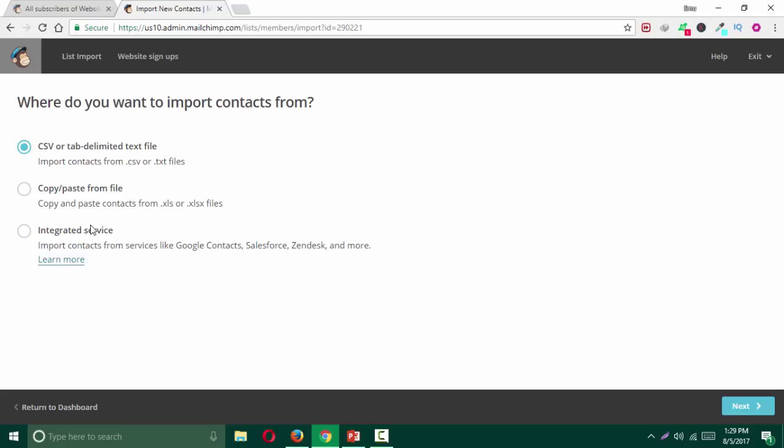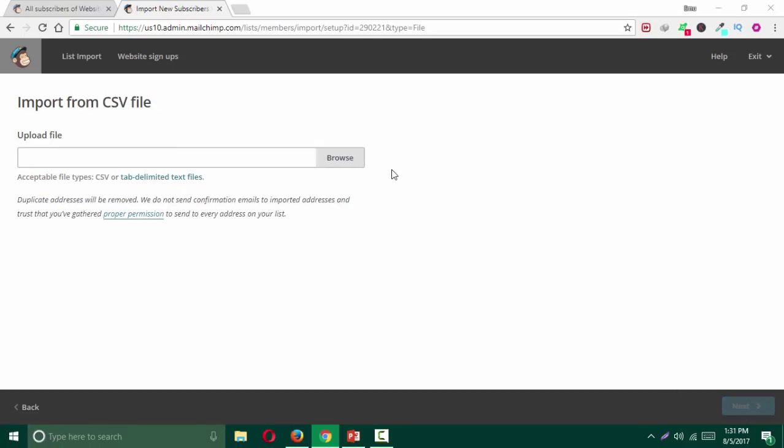So in this case, I will be showing you two features, since we are going to discuss integration with service or embedding your sign up forms on your websites. So first of all, we are going to use CSV or tab delimited text file. In order to import our contacts from a CSV file, we need to select this one, CSV or tab delimited text file, and click on next and add the file.